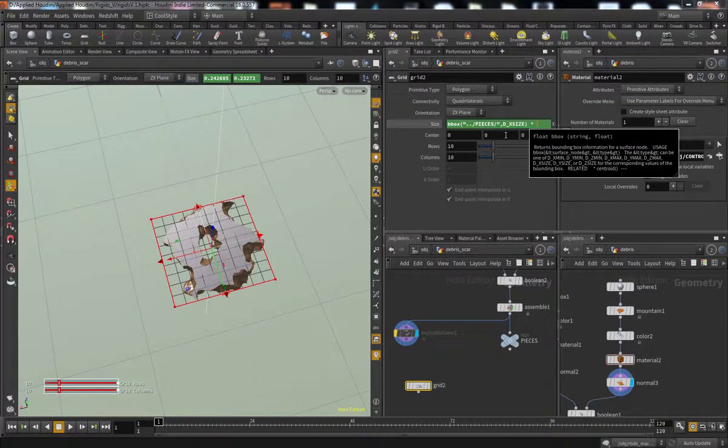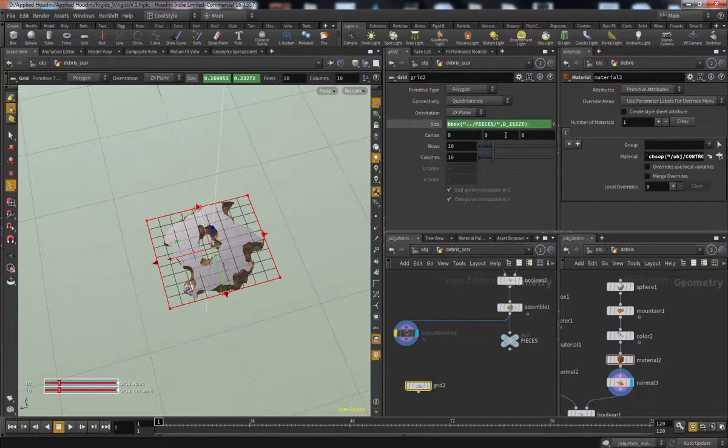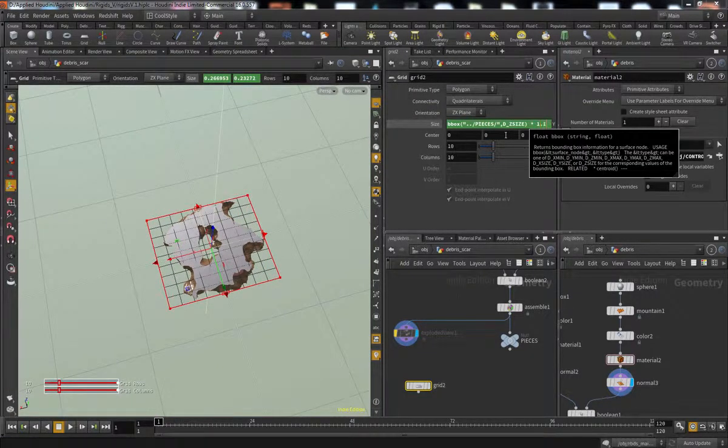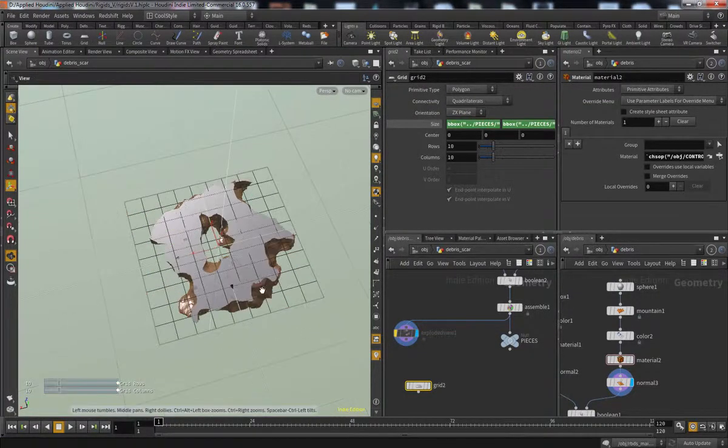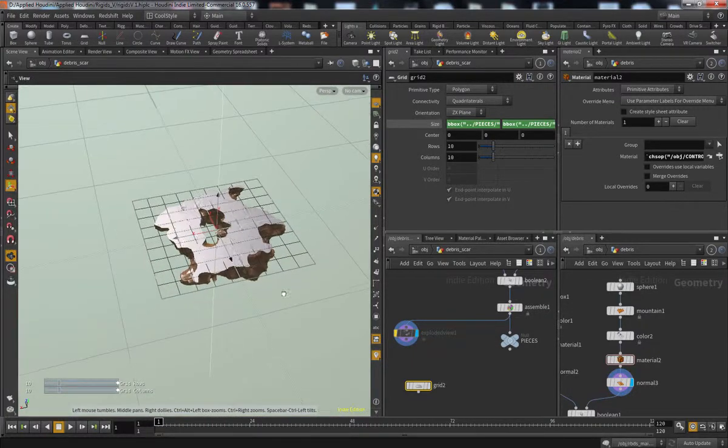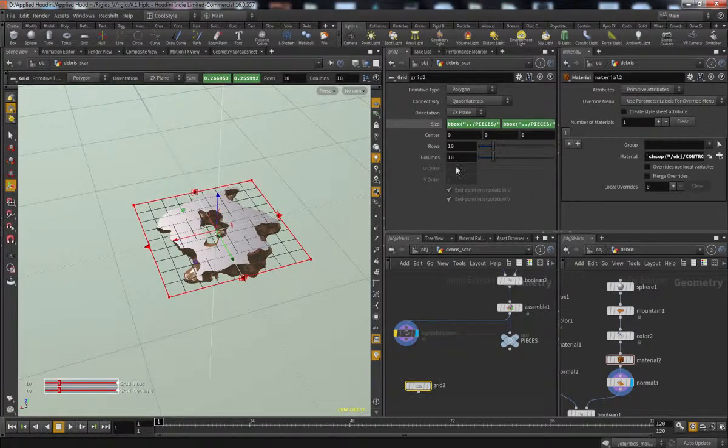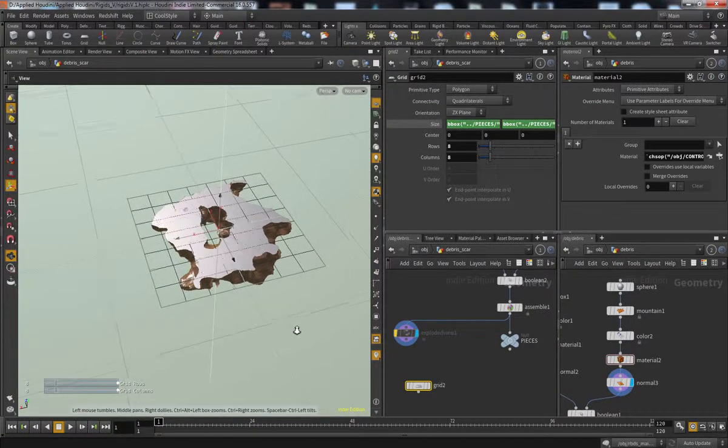Let's make it a little bit bigger, just so that we have some breathing room. Like that. So that's pretty good. This is probably enough rows and columns. We may not even need that many. I kind of want a very coarse movement here.